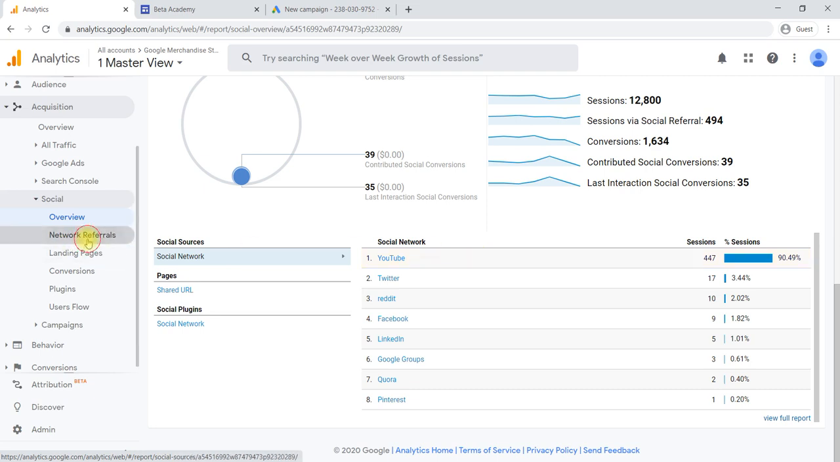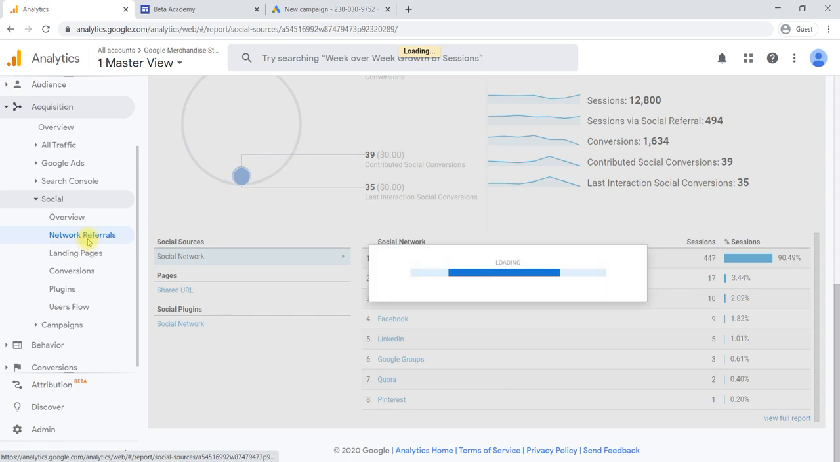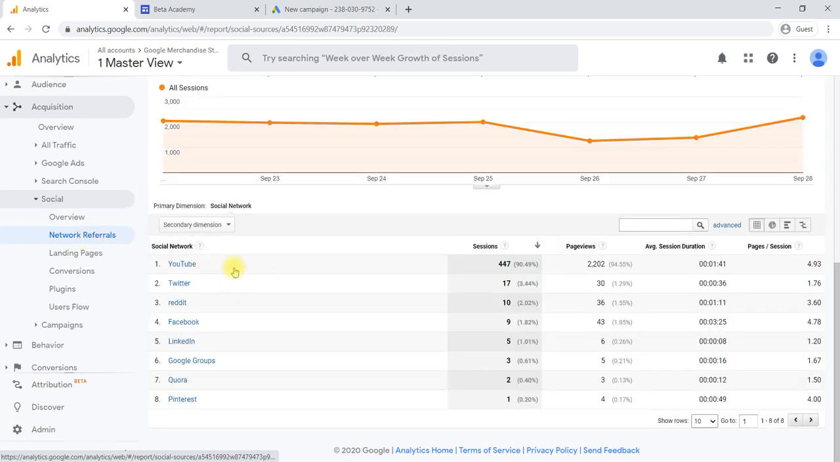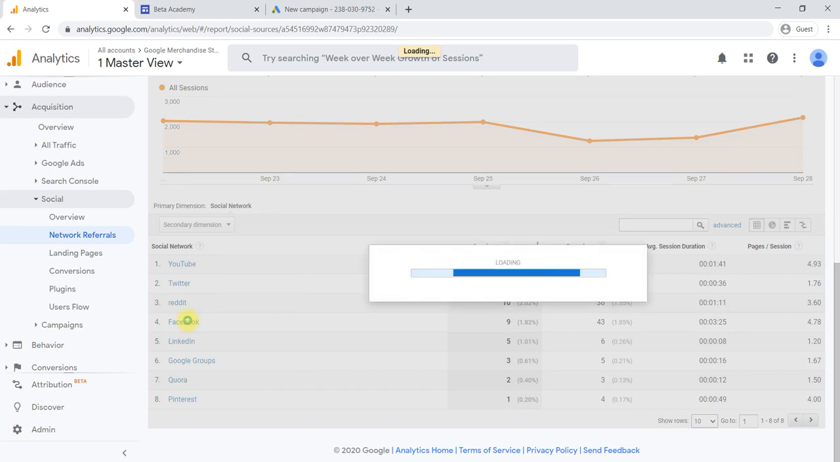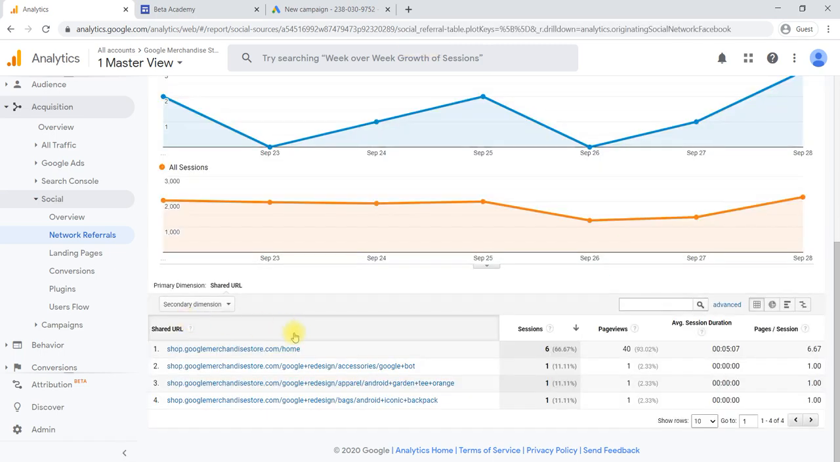Then you can check the network referrals in the network itself. In the sense, each network-wise overview, everything will be taken together. Here it will be given in detail about each network, on a social network basis. Each network-based, and then we can click on that particular network to get to know which type of product has been promoted in that network.